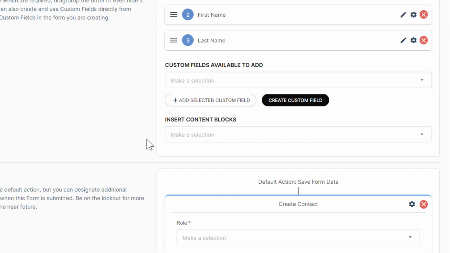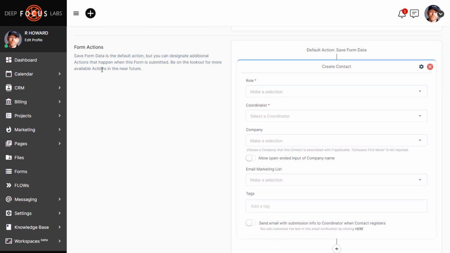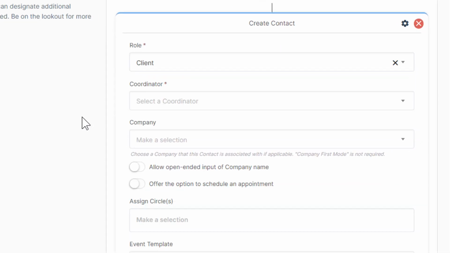Before I do that, I just want to show down here is where we set the form actions. The form actions means that every person that submits this form will have these actions applied. In this case, we're going to set the role as client because we are actively going to be doing business with these particular contacts from the website. The coordinator we can set as, let's say, Ron. We don't need to set a company, but we could if we wanted.